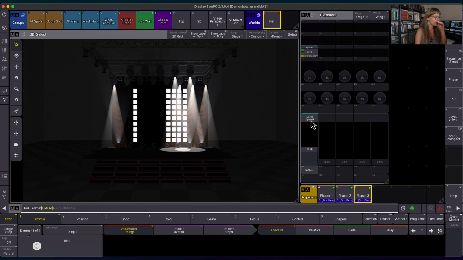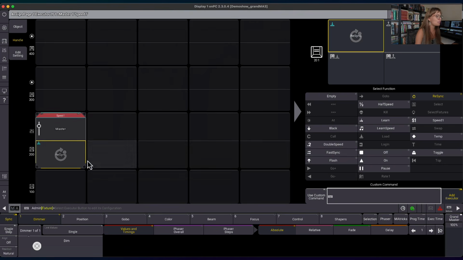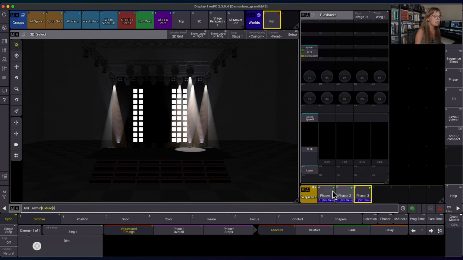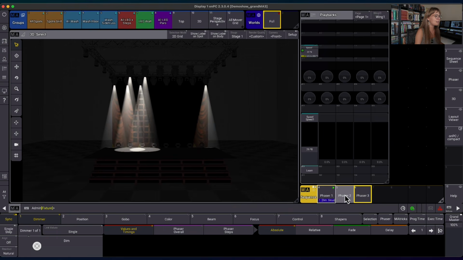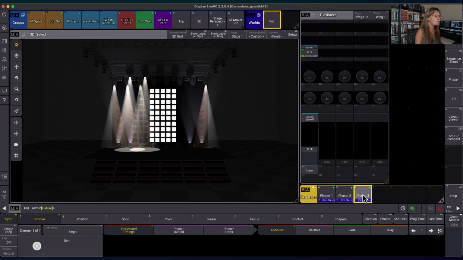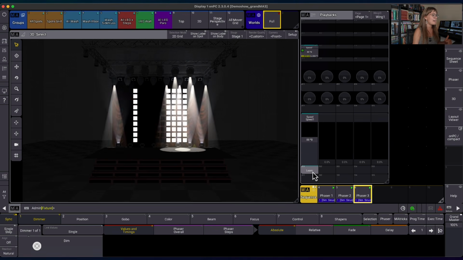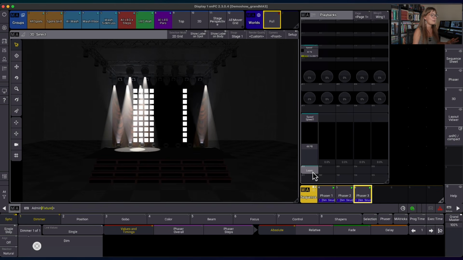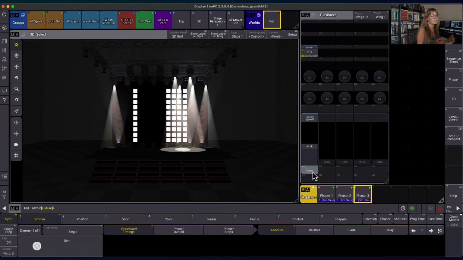Our last option is going to be Learn. So I'm going to set this button to be Learn over here. Let's turn all these phasers off so they are all out of sync again. Now instead of them quickly snapping with FastSync or happening gradually over time with ReSync, I'm going to just tap to the beat, and they all moved in sync with the tapping of the Learn button.